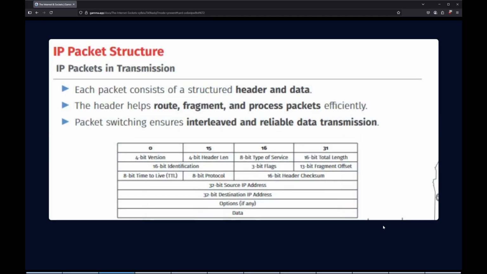So yeah, this is the IP packet structure. I have kind of stolen this from the slides, but you can see this is sort of what you would have when you send your packet or packets across. Each packet will look quite similar to this. So, like we said, each packet consists of a structured header and data. This header is basically everything on the bottom table, except for the options. So that is the whole header, and then you have the data after.